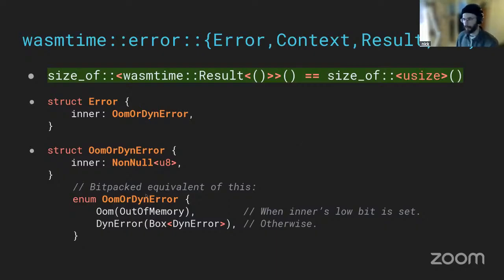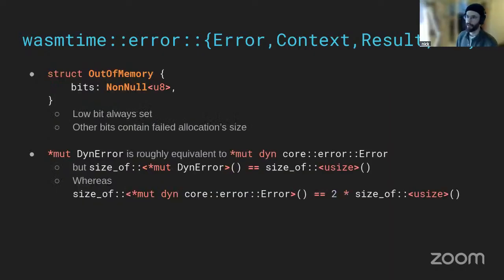And then OomOrDynError is a bit-packed equivalent of either an out of memory error or a boxed dyn error. And the bit packing is: when the low bit is set, it's out of memory, and otherwise it's a dyn error. This is because dyn error has higher alignment than out of memory does. So out of memory has the low bit always set, and the other bits are the allocation size. It's represented as this non-null pointer, but it's not actually a pointer to anything. We never dereference it or anything like that.